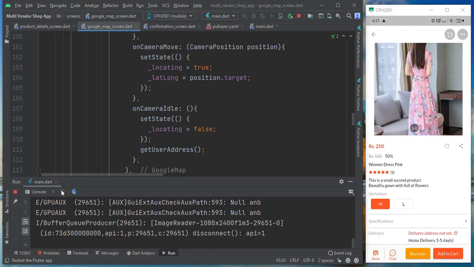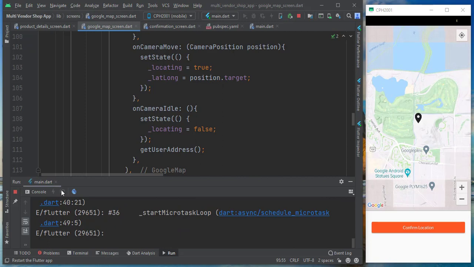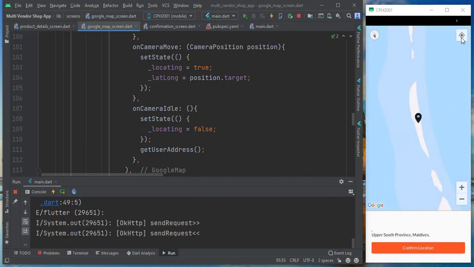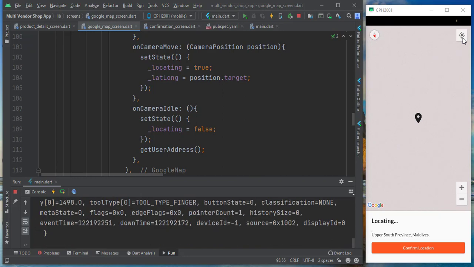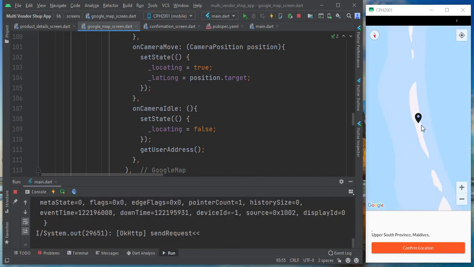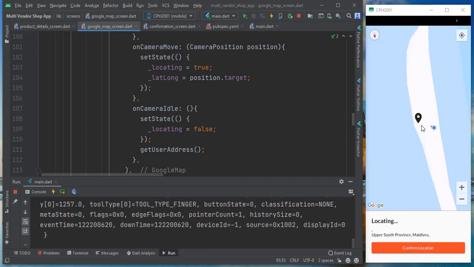Okay, go to a product and press buy now. Then it opens the Google Map. Now you can see the my location button is here. So wherever you go, if you press the button here, the screen will move to your location. So it's worked perfectly.